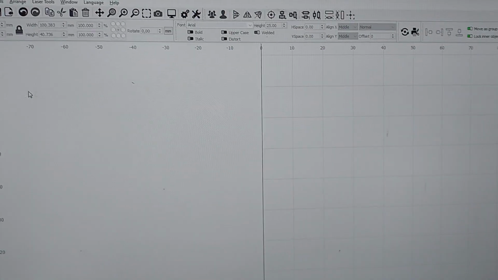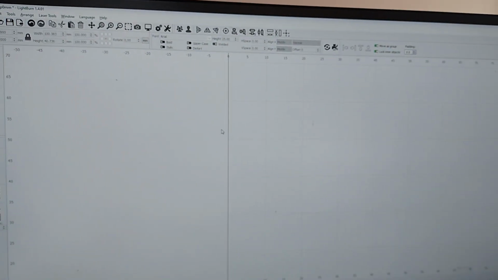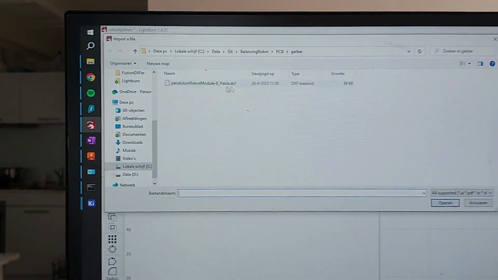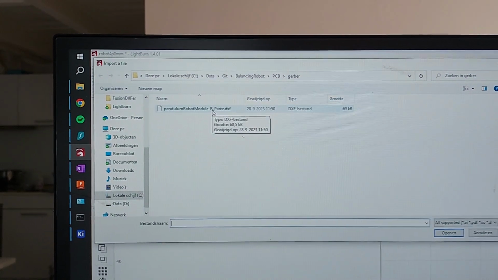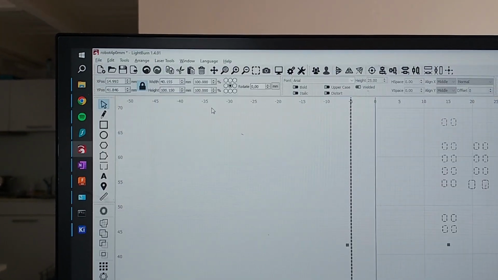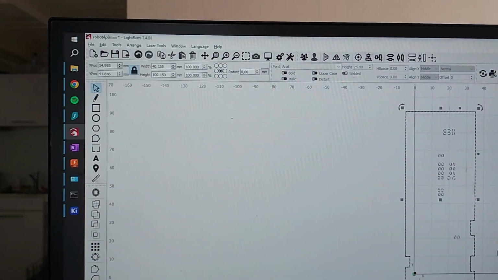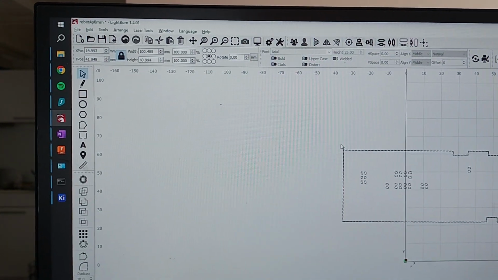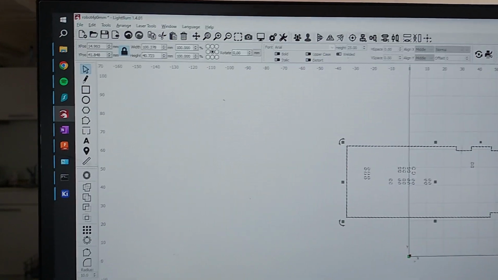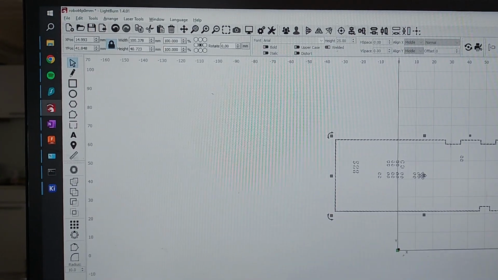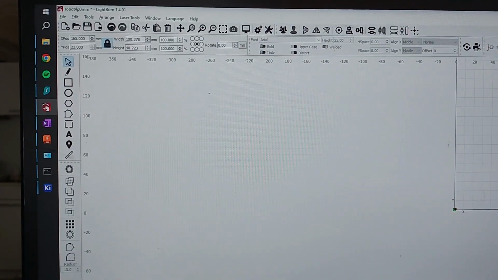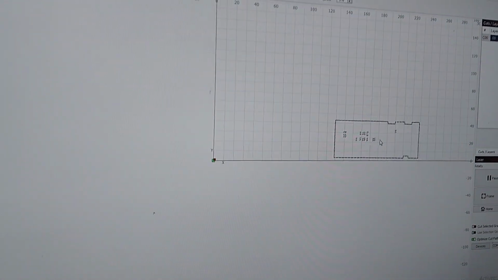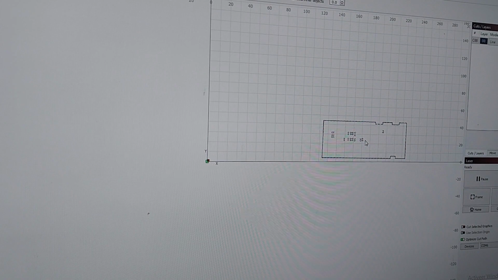Then we go to LightBurn. Here we are. Then go to file import. This is the folder that I exported the DXF to. Now I rotate this to align with the workpiece that I have. There we go. I need to position it correctly, because otherwise it won't fit into my laser cutter. Should be right like this.